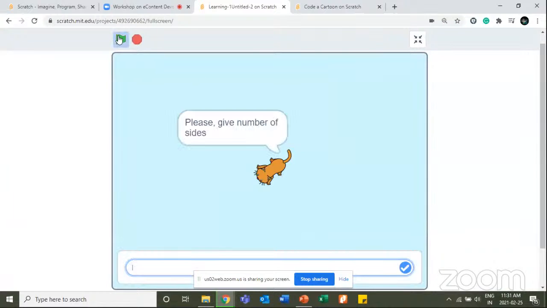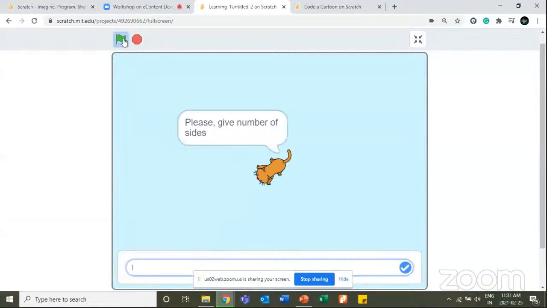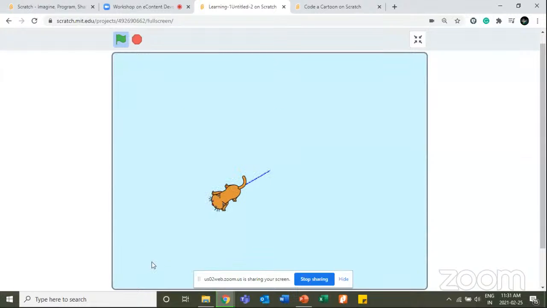Again, I'm clicking on the green flag. Now I'll type 6 this time as my input and click enter. You see, it has drawn me a hexagon. Again, one more time, I'm clicking on the green flag and I'm typing 5 this time. It has drawn me a pentagon.